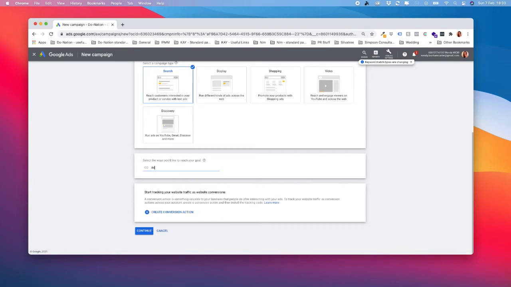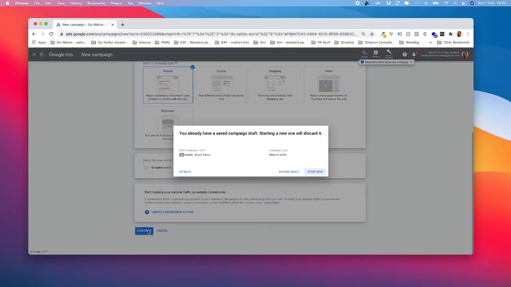Now we need to put in our website. So let's pop that in there so that we've got the right URL. This box about conversions, we can just ignore for the time being. We're going to come back to conversions later on in a separate module. So let's click continue.